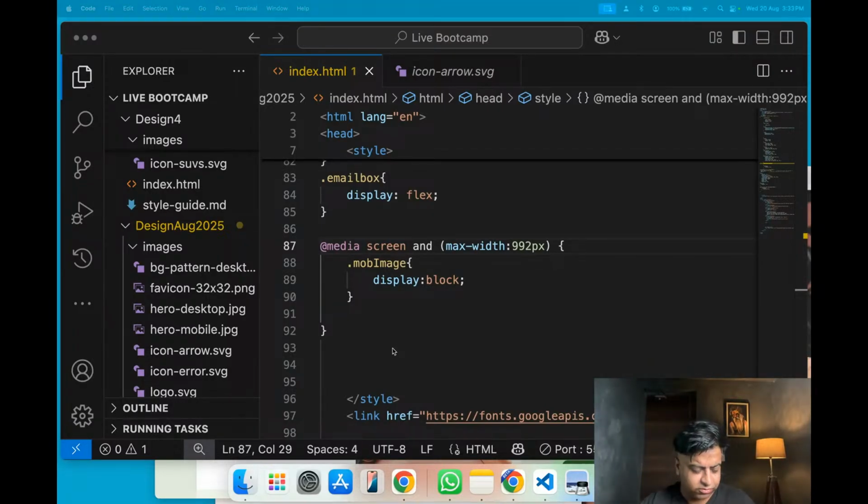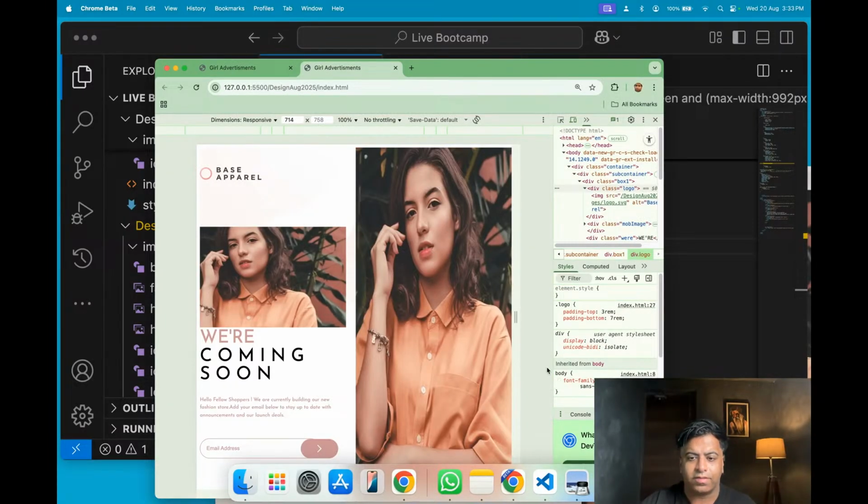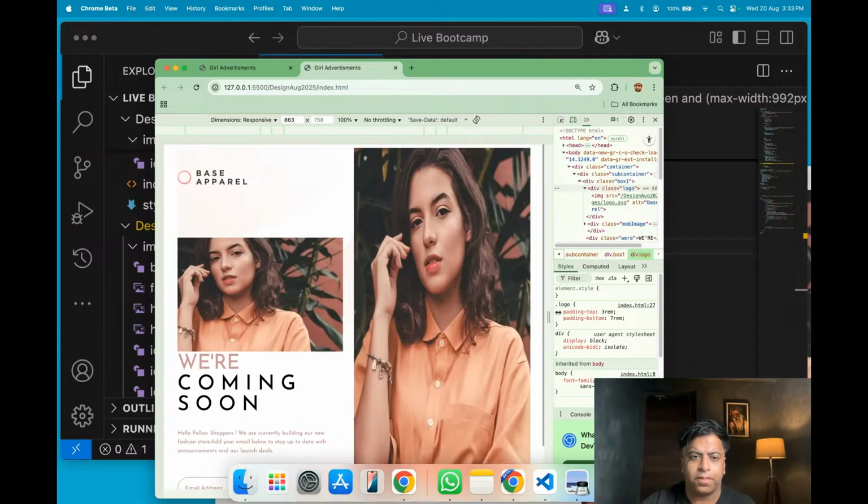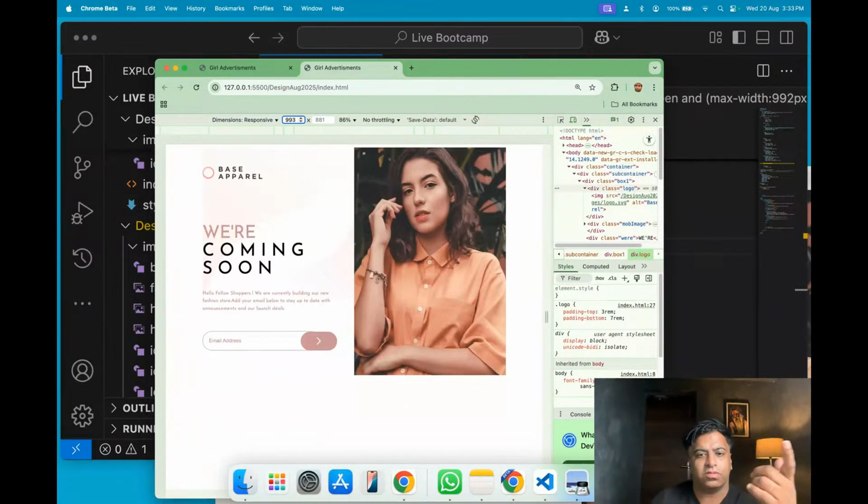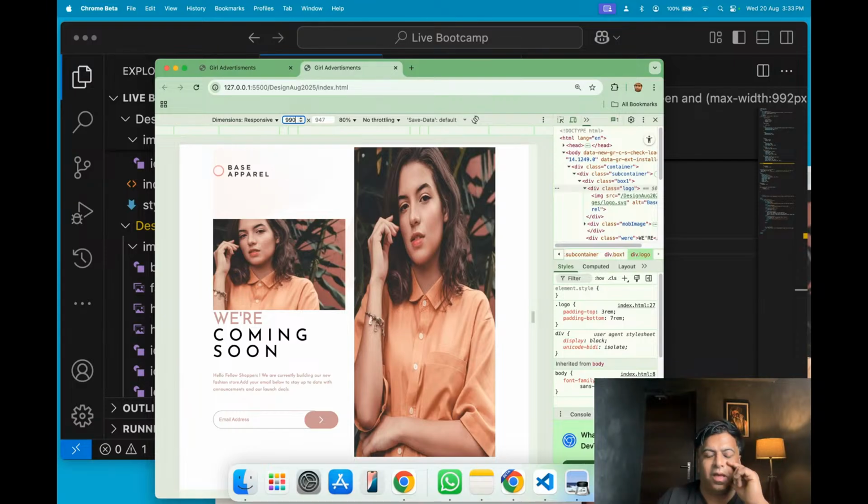So let's now check what is coming now. Let's cancel this out, and let's check our design. If you go here at 992 pixel, let's make it 993 pixel. So the design is not coming. And if I go on 990 pixel, then this image is coming. So we need to hide this as well before 992.